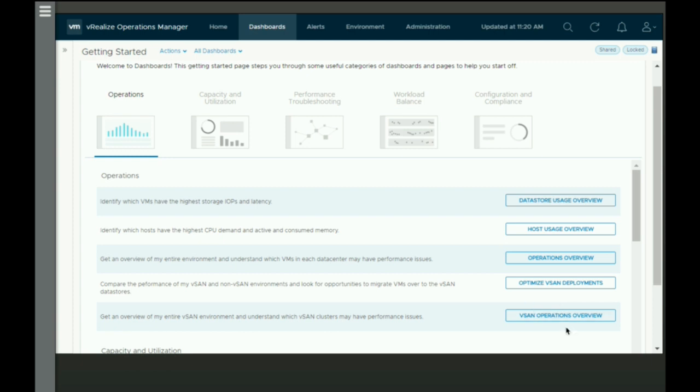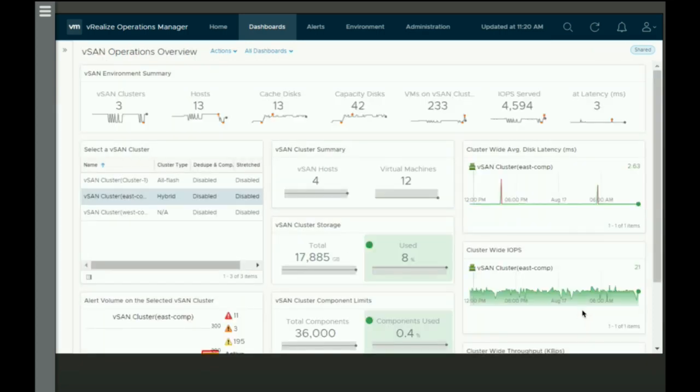The other thing that's fun, and again, you can see there's host usage overview and optimized vSAN deployments overview. vSAN is a native component of VROps now, right? So it is a first-class citizen. So if you have vSAN, you have VROps, this is the kind of stuff. We worked with the vSAN team to build these dashboards and build these functionality. But one of the things you can do is you can get a quick overview of the vSAN environment, right?